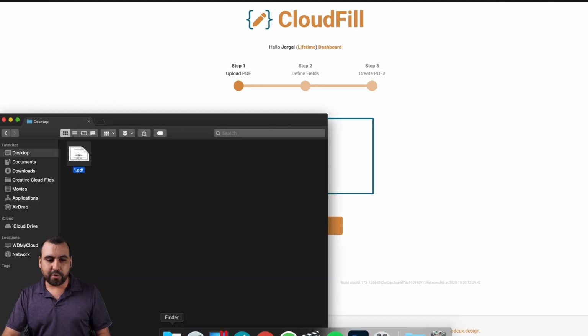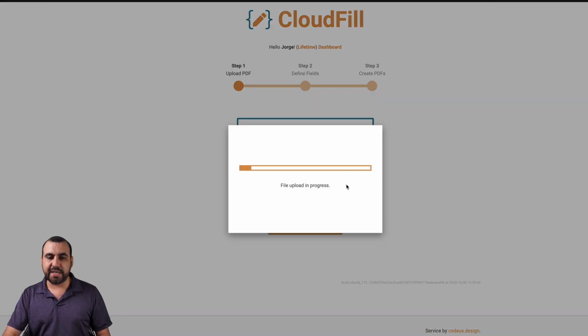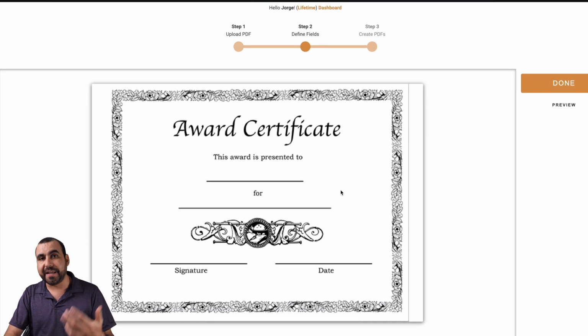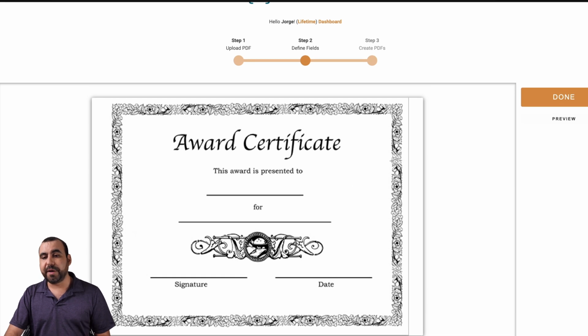So I'm going to load in a PDF. In this case, I'm going to use a certificate just for demo purposes of this video, but it can be a document and it could be a several page document. If you use several pages, you will see them here on the right, page 1, 2, and 3, and set up the fields for each one of those pages.